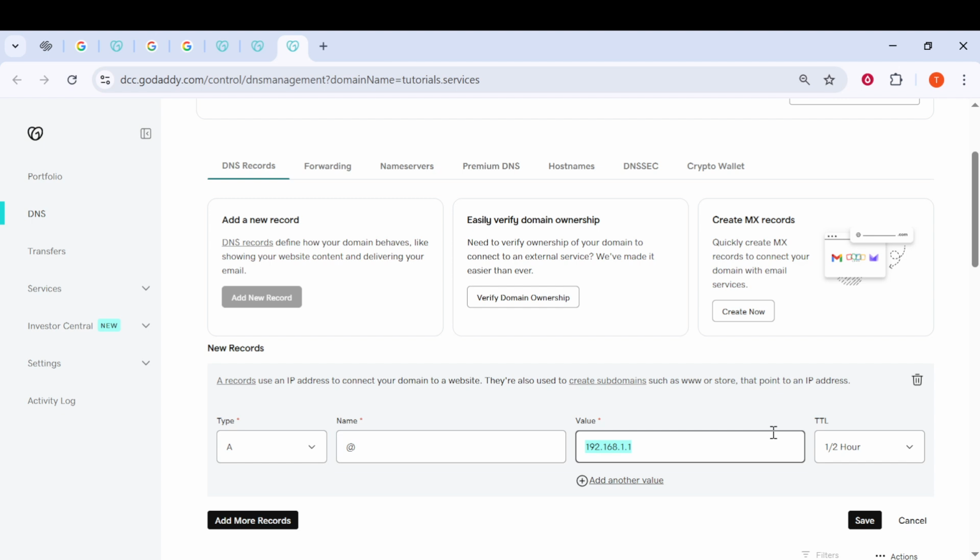You'll also see an option labeled TTL, or Time to Live. This setting tells the server how long it should cache this information. If you're unsure, leaving it at the default setting is generally fine. Finally, don't forget to save your changes. This is what locks in your settings, allowing the changes to propagate across the web. After saving, it might take a little while for the updates to take effect, so don't worry if things don't change instantly. And there you have it.